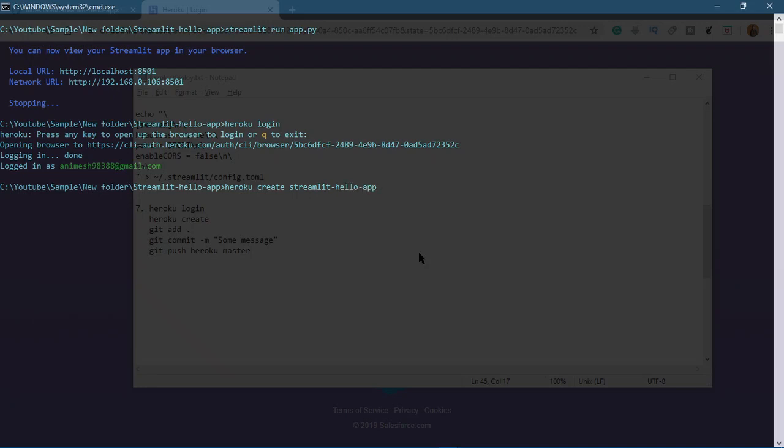Even if you don't give it a name and you just say Heroku create, it's going to work perfectly fine. So don't worry about giving it a name. You don't have to think too much. Just run.